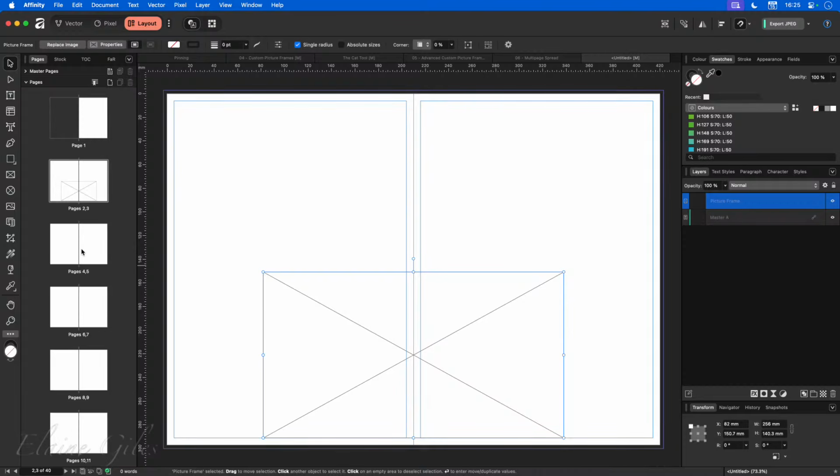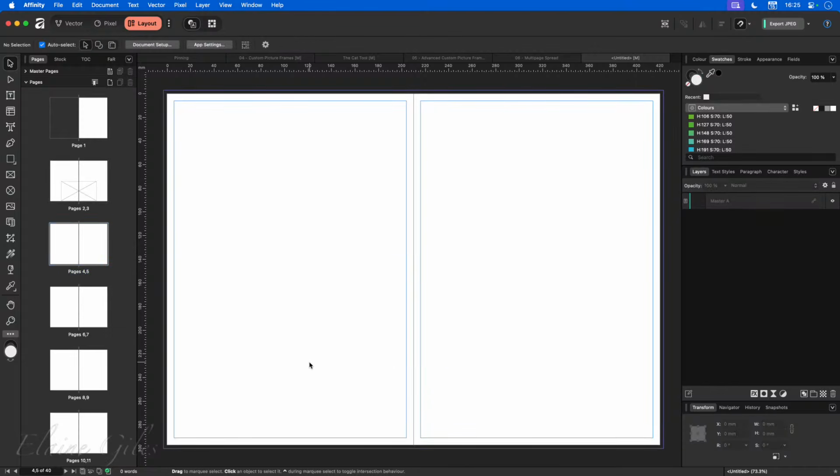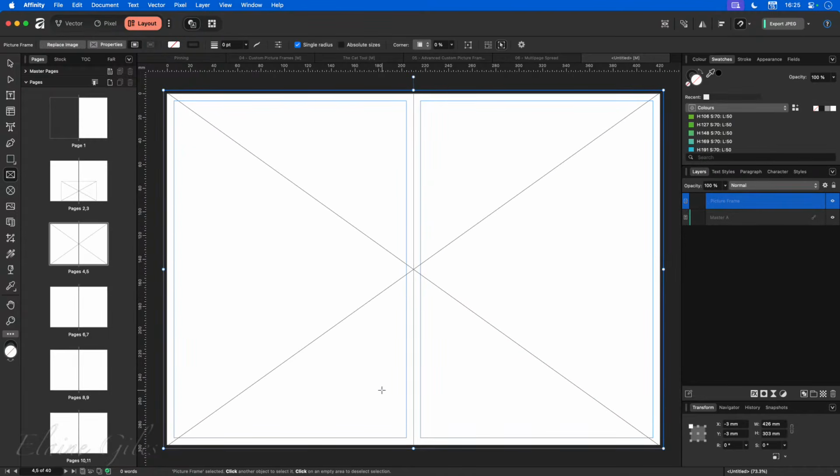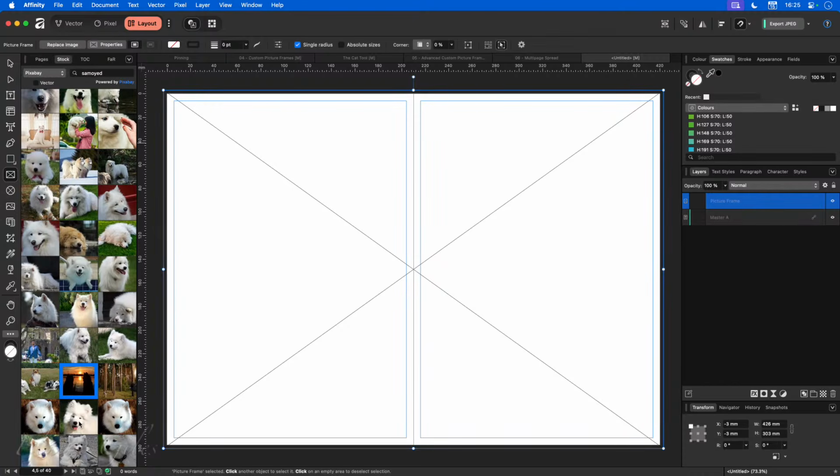So the next type of multi-page spread that people want is a full page spread. Oh, it's so easy. It's frightening. You go and get the picture frame and you draw from the outside edge of the bleed to the outside edge of the bleed. And then you go get an image.